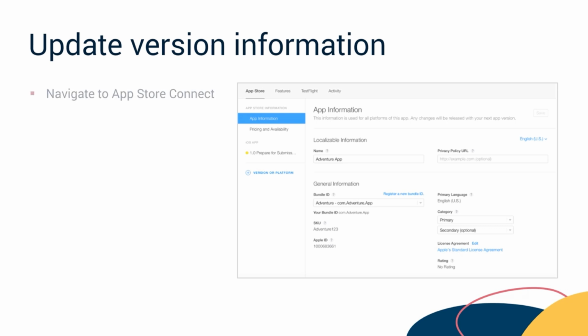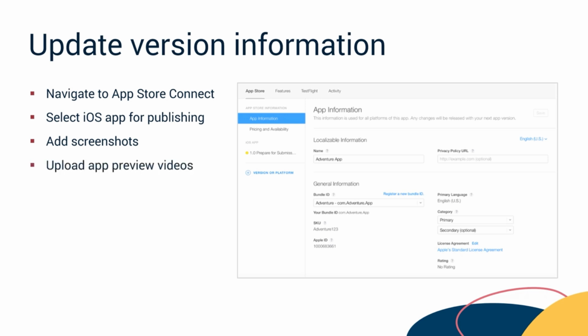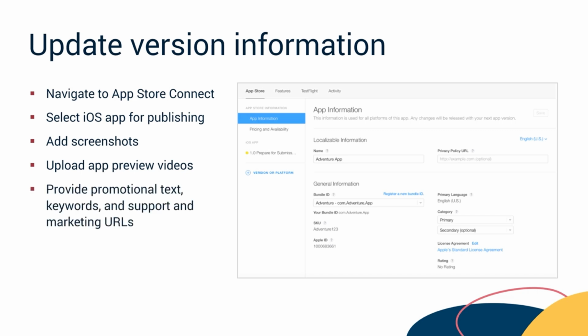To do this, navigate to App Store Connect, select the iOS app you want to publish, and upload screenshots in JPG or PNG format. Add up to 10 screenshots, including required images for 6.5-inch and 5.5-inch iPhones. Optionally, upload short app preview videos and provide promotional text, a detailed description, keywords, and support and marketing URLs. Don't forget to include a unique icon that meets Apple's specifications.